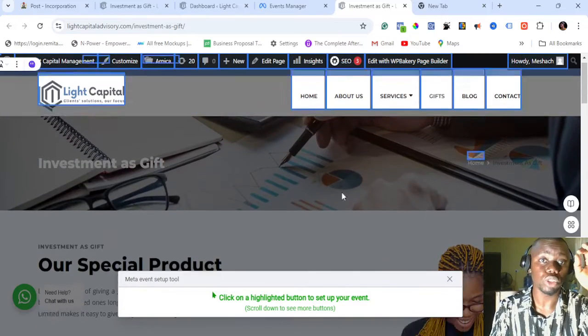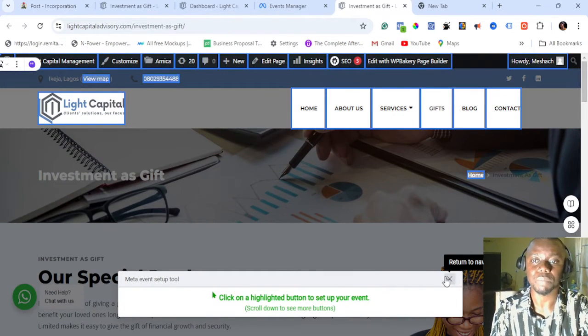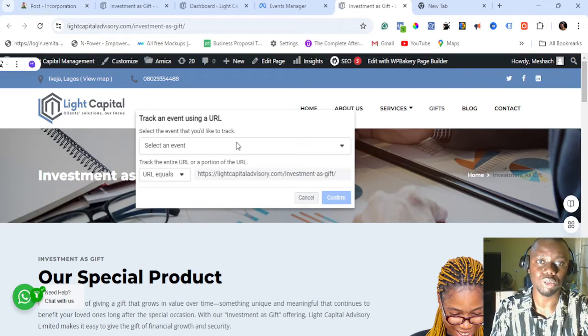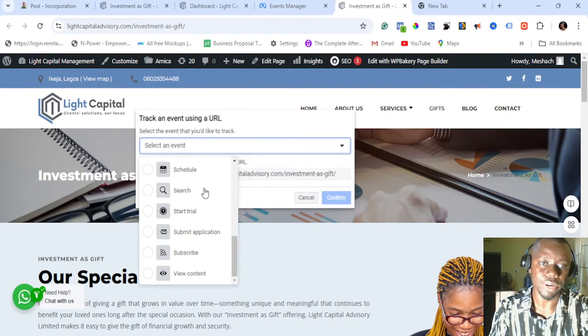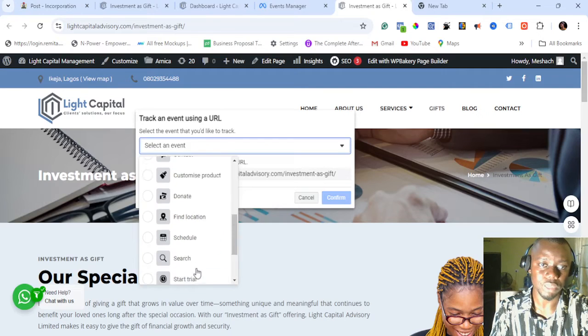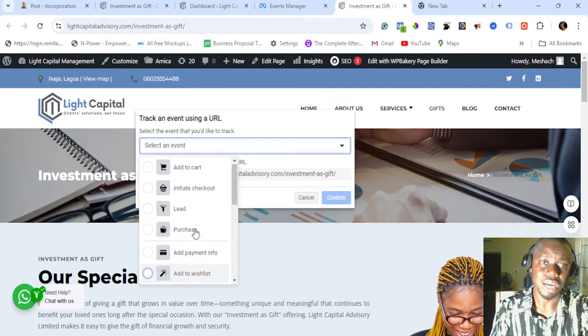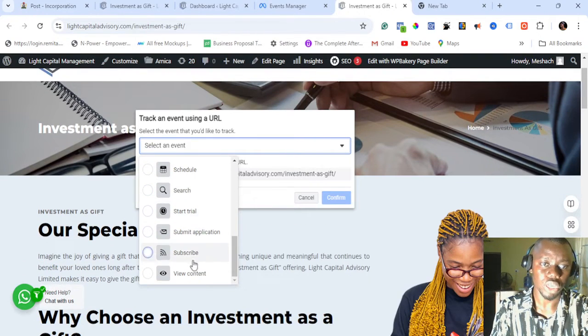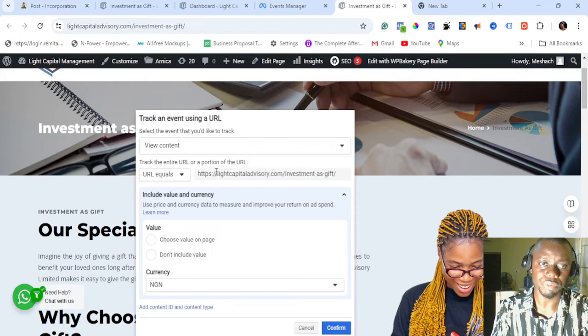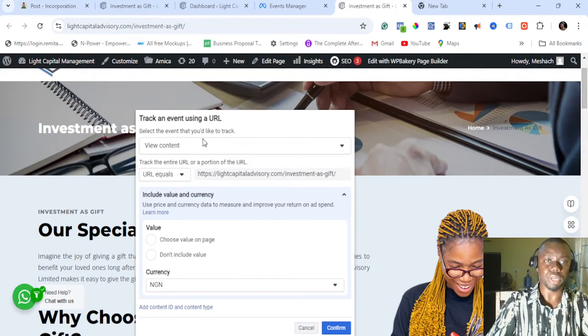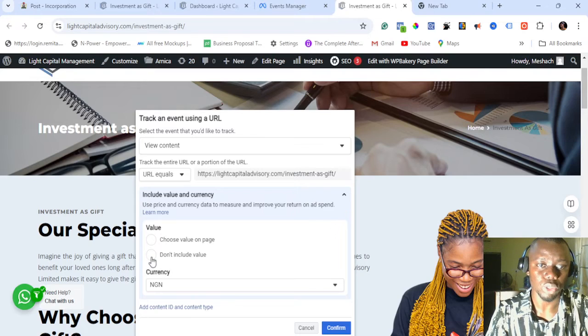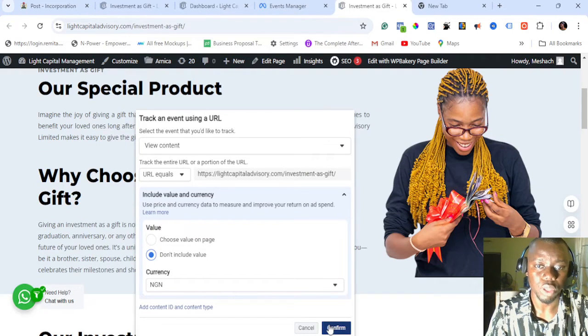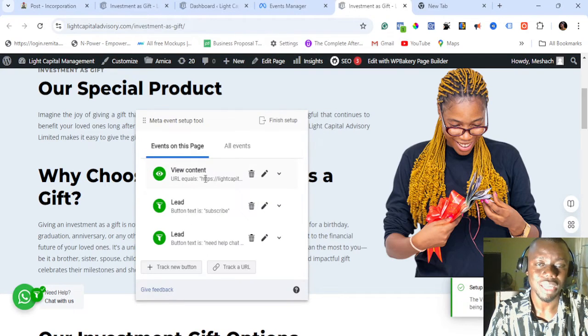And I'll be able to track it. But mostly what I always do before I even start all this is that I love to track the URL first. So this particular URL, I track it. I can track it as a view event. Let's see other options that we have, but majorly it's very synonymous to a view event. It means that people view the page, people view this particular page. Once I do that, I can click on OK to confirm that I want to track this particular URL. So this URL is going to be recorded as a view event.